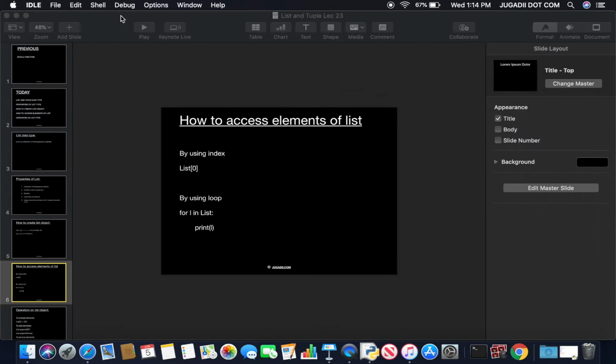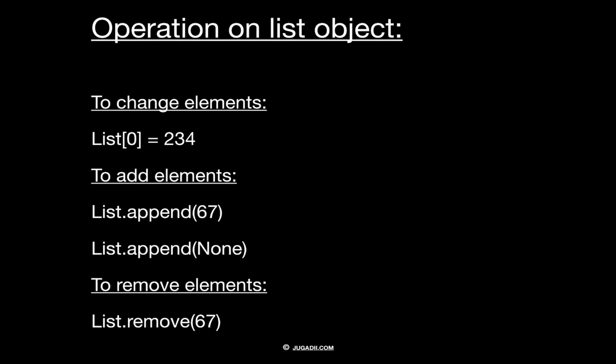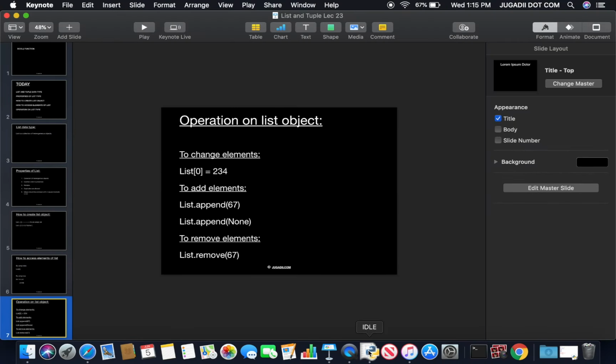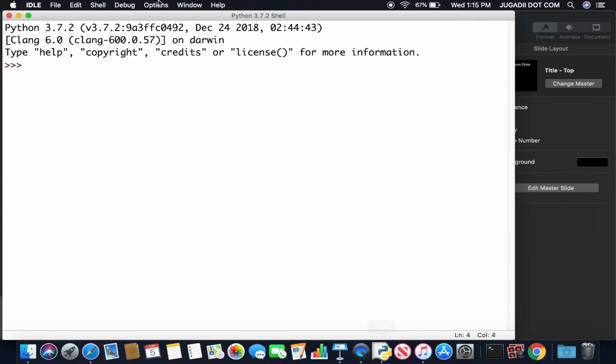Just minimize it, open the slides. Operations on list object. You can change the elements of list by simply using this index method. You can add elements to the list by using the append method and remove elements from the list by this remove method. Let me close it and then reopen it.